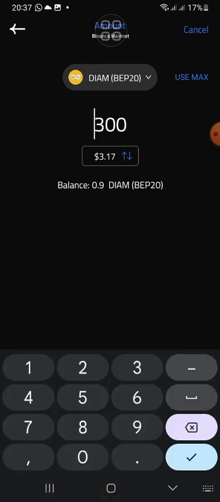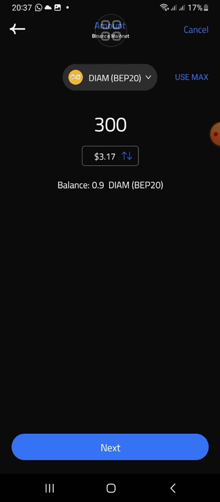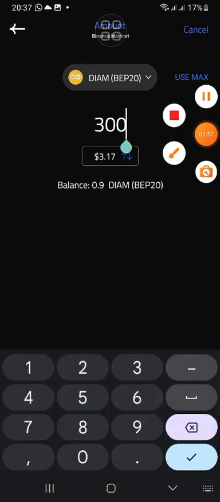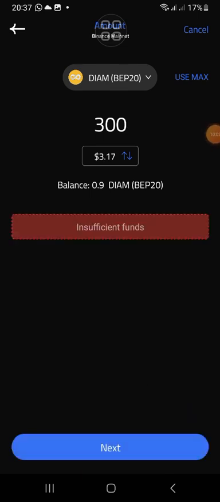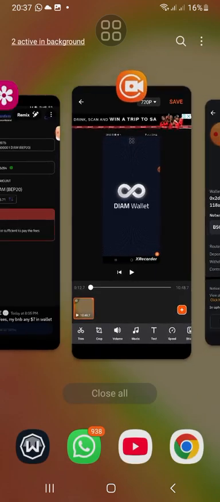Once you input the amount, 300, you then click on next. Once you click on next, it shows you that you have to pay some gas fee, a little gas fee thereabouts.